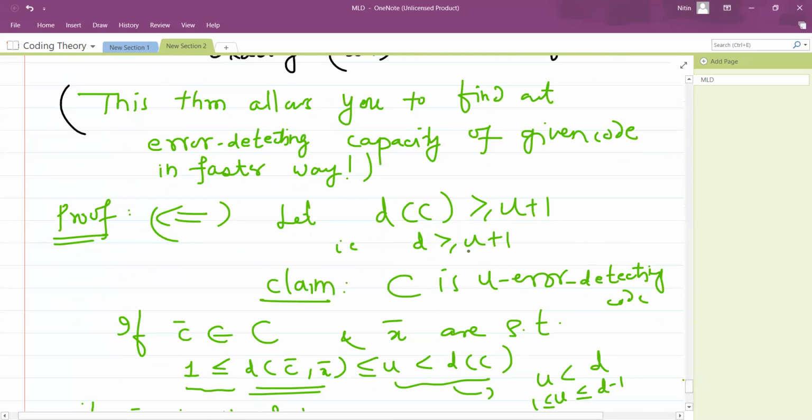What is minimum distance? Minimum distance is at least u plus 1. म्हणजे कमीत कमी distance दोन. See, who is playing the important role? D of C. What is D of C? Minimum of D of x bar comma y bar, such that x bar comma y bar belong to C and x bar is different from y bar. And what is this minimum? Minimum is D of C, but D of C means D, that is at least u plus 1.